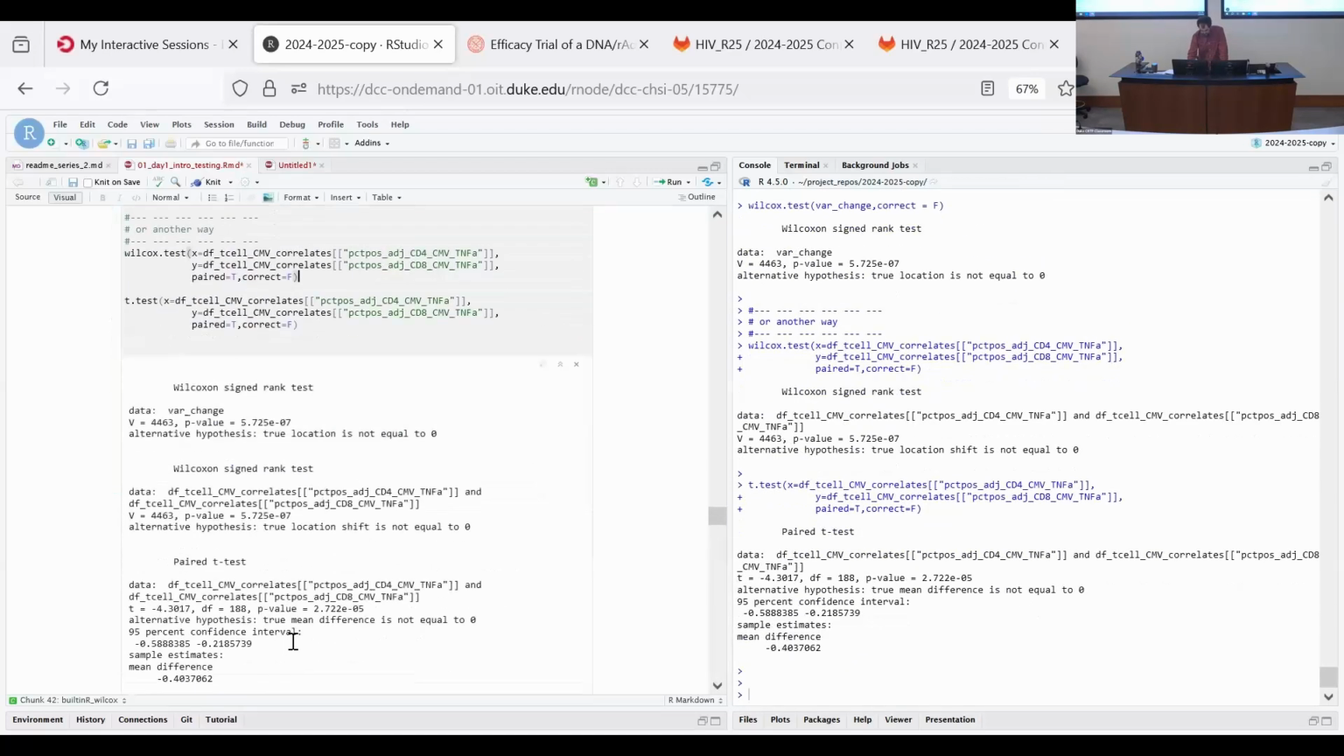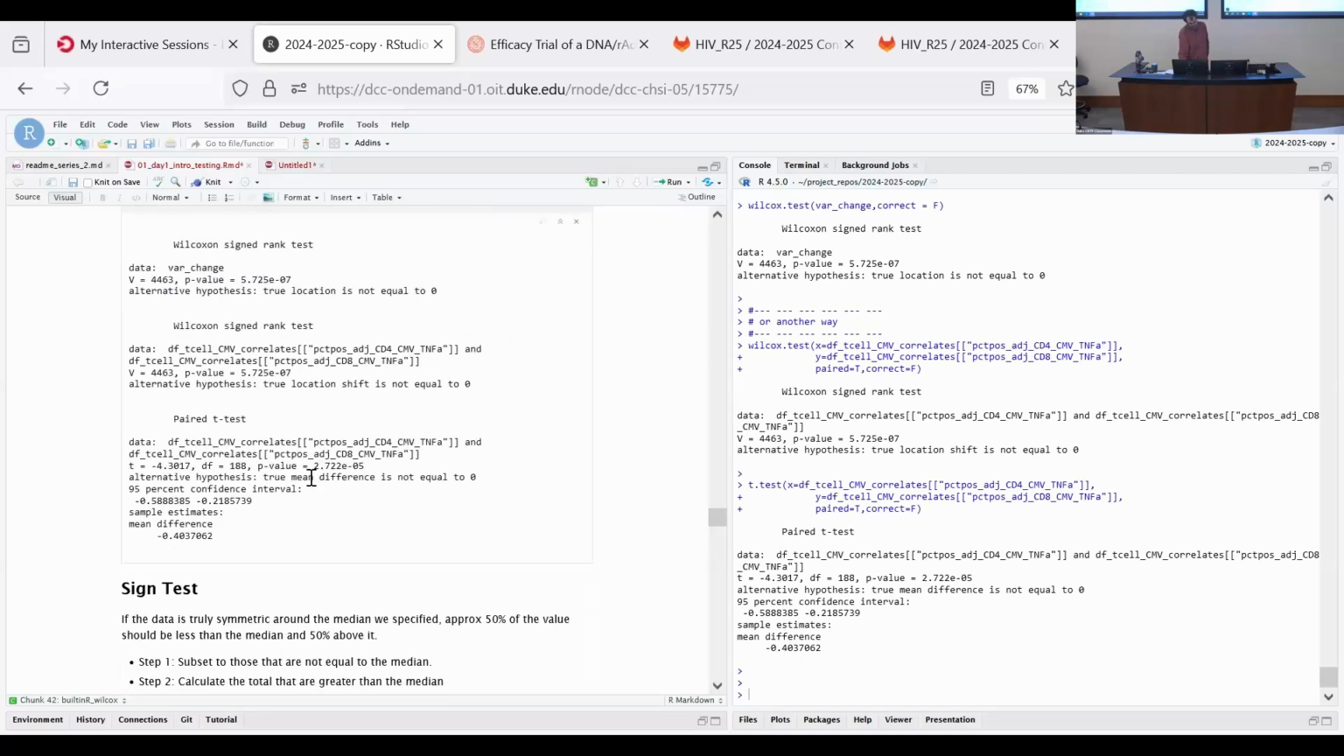So you can see it gives very similar inference to the t-test, right? The t-test had a p-value of 2.722 times 10 to the minus 5. Our Wilcoxon signed rank test is 5.725 times 10 to the minus 7. So it's a little bit more quote unquote significant, but the inference would be the same. The decision would be the same.